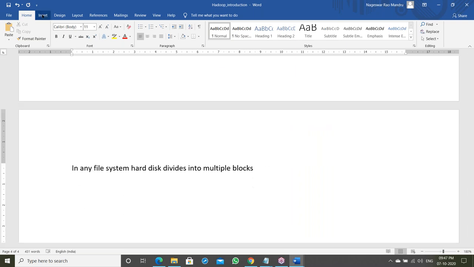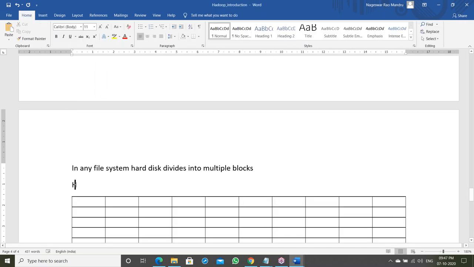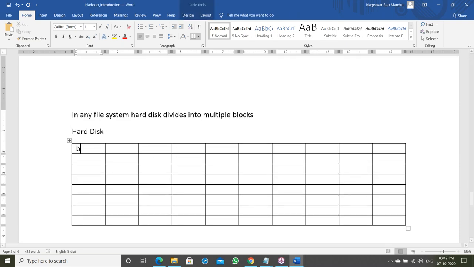Let us see the hard disk. Suppose the hard disk is like this. This is the hard disk. It divides into multiple blocks like this. This is block one, next block two, block three, block four. Like this, multiple blocks up to block n.